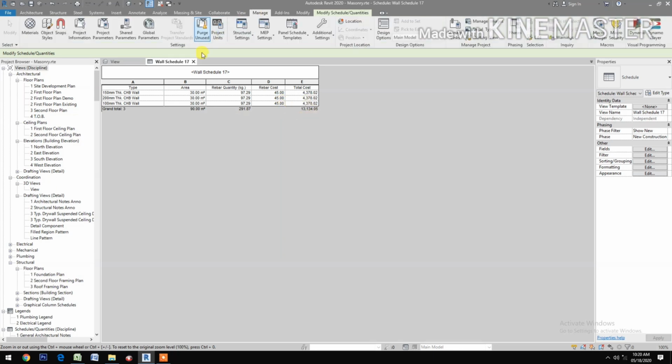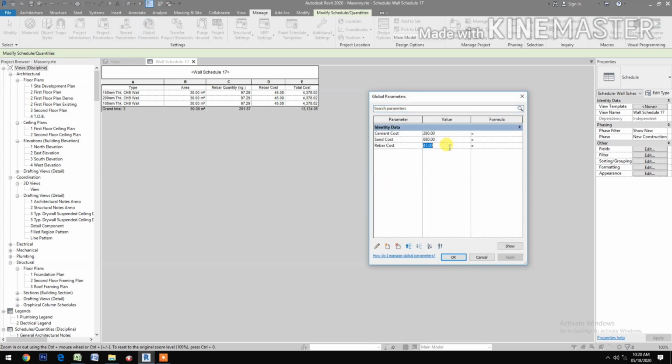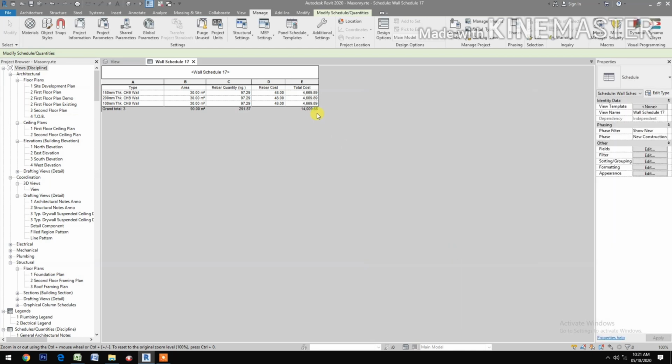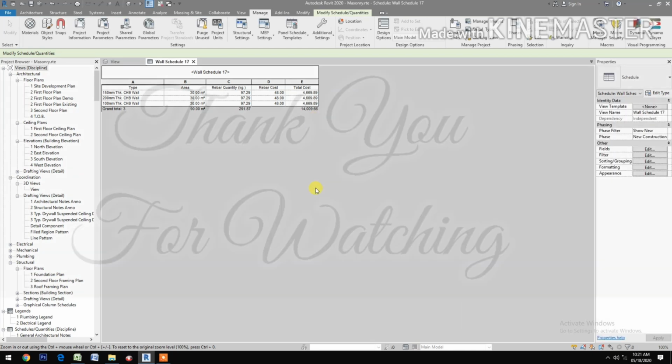Now let's try to change the price for the rebar. Go to global parameters, say 48, apply. Okay, now we have the revised total cost. Thank you.